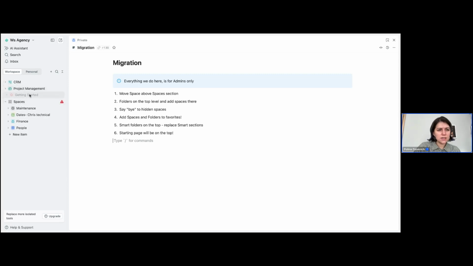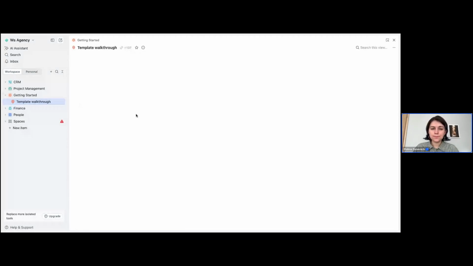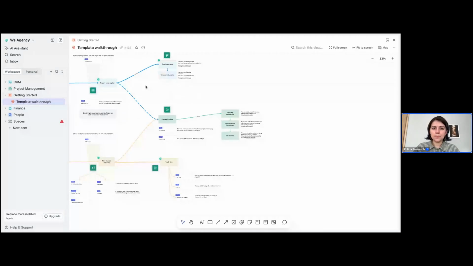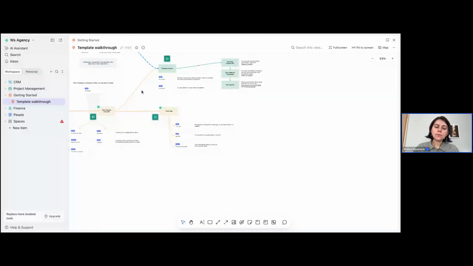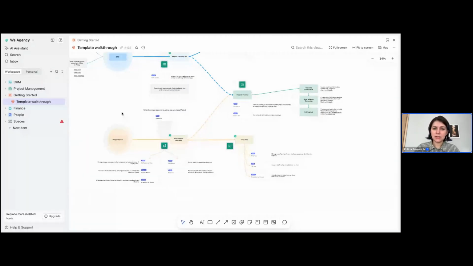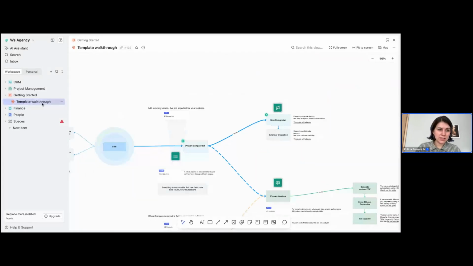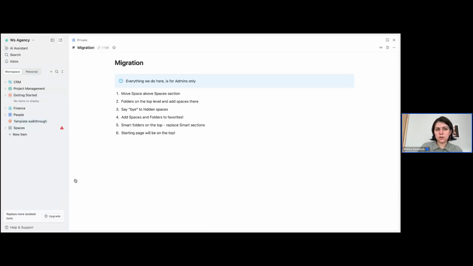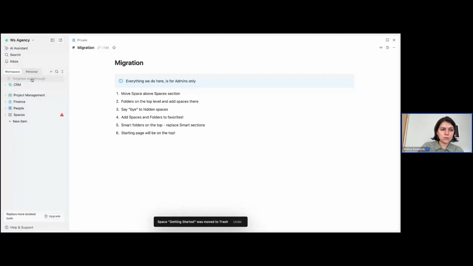Okay, it does. Getting started, Finance, People as well. Why not? And I also have a template walkthrough, and it's a whiteboard. So in fact, it's kind of a guide that I made for the template about how to get started. So I wonder whether I can drag and drop it above all the spaces. Yep, seems that I can. Now my getting started space doesn't make sense anymore. So I will delete the space, because in fact it was just a parent for the document, which is here right now. So I want to put it on the top.